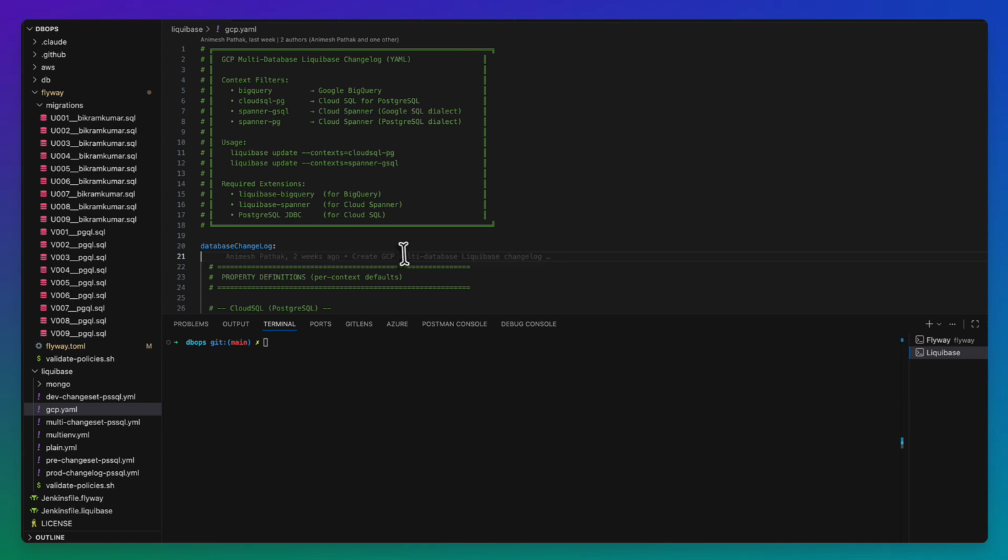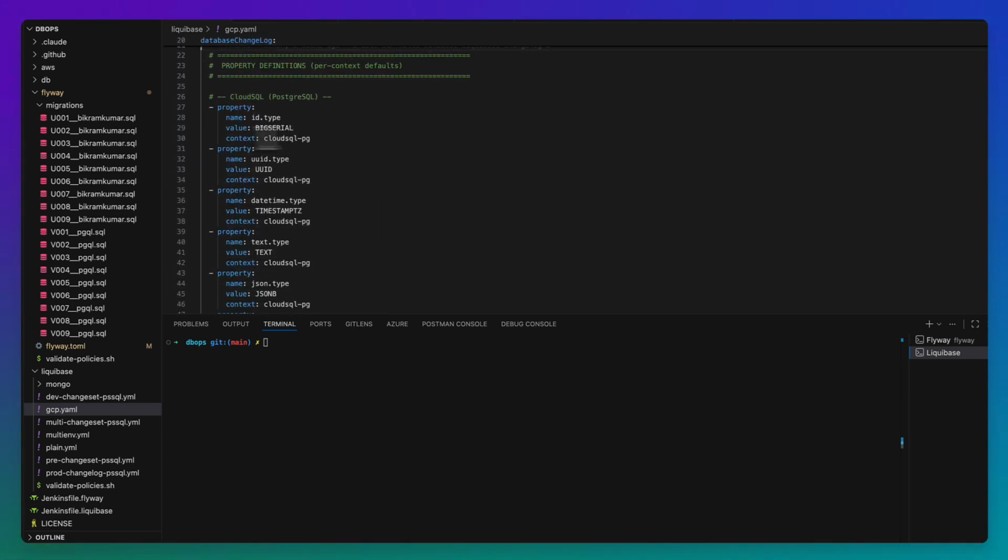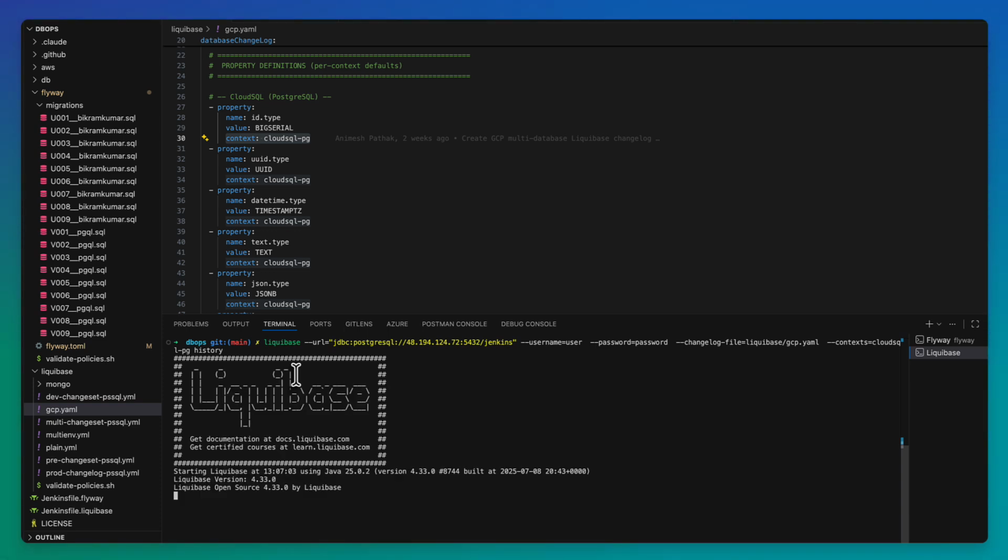So I have this Liquibase changelog file in which I have different contexts. Cloud SQL PG is the one that we are going with for this demo. So let me try and show you what my current state looks like. Since this is a fresh instance, I do not have anything yet in my deployment. So we can see it results in no changeset deployed.